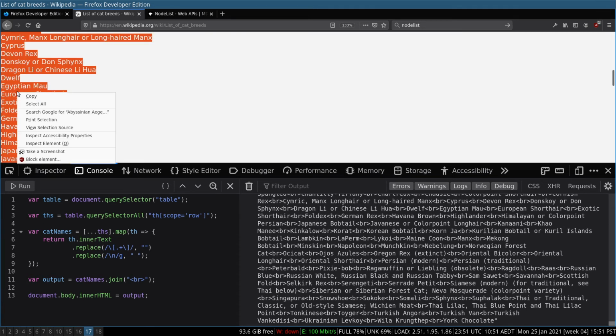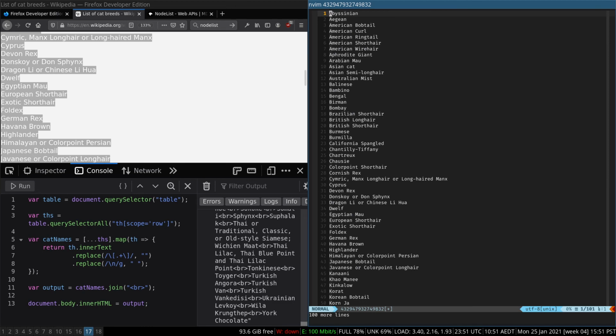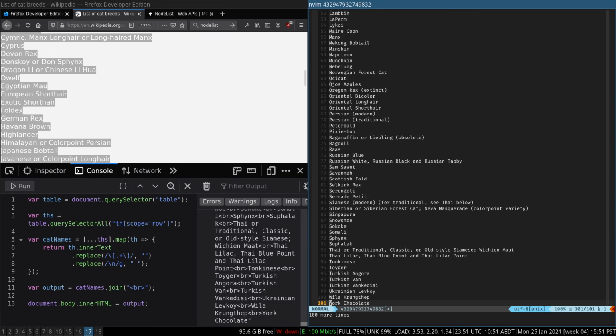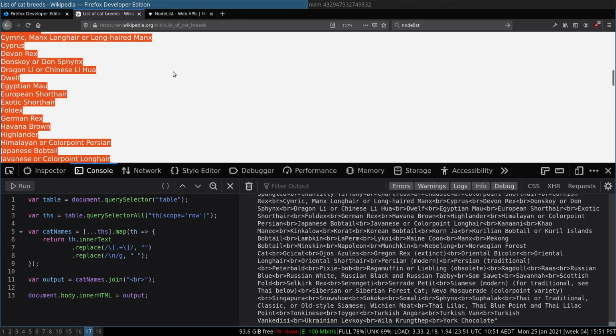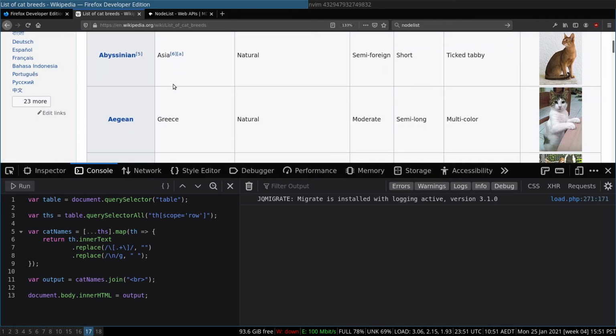Select all, copy. Let's open up a terminal, or open up your text editor, whatever kind of editor you use. Let's just make a random file name. And you can see here, looks good. This technique can be used on any website. By the way, if you want to get the page back, just reload like this. And it should work.